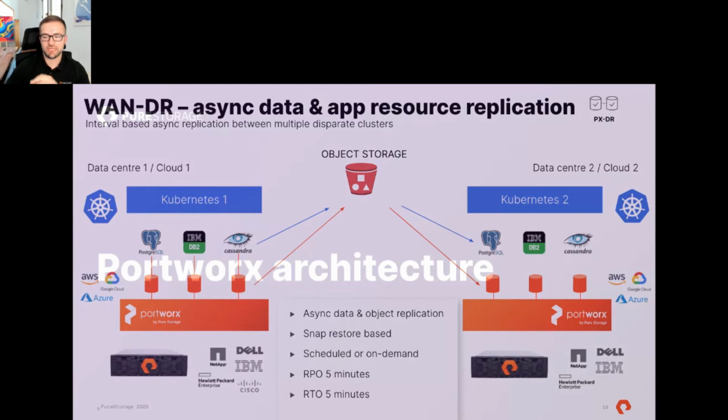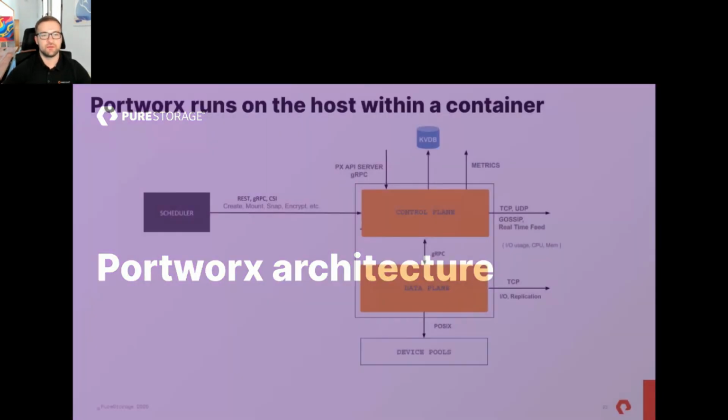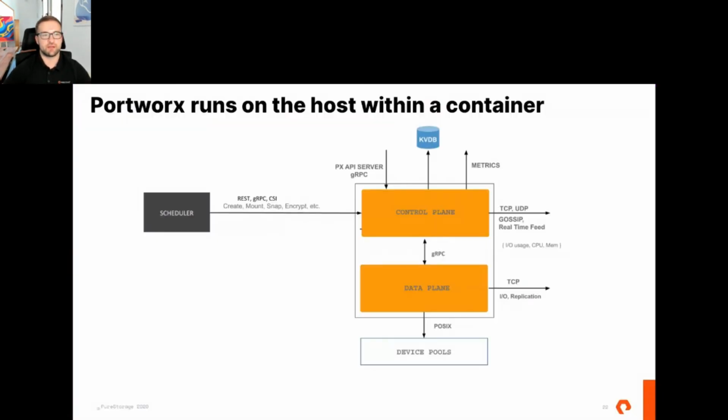I'll get a little bit more technical in terms of architecture. I'm not going to spend a lot of time on these because I want to show you how Portworx works in a short, like 20 minutes demo. So Portworx runs on the host within a container. It's very lightweight, both on CPU and memory, designed to run alongside applications. You don't need to dedicate an entire cluster just for Portworx. You can run your applications together with Portworx.